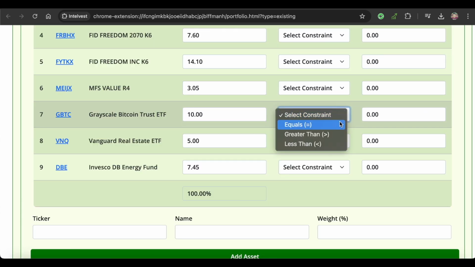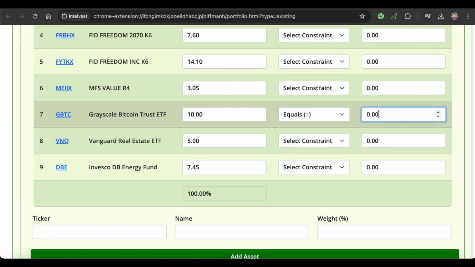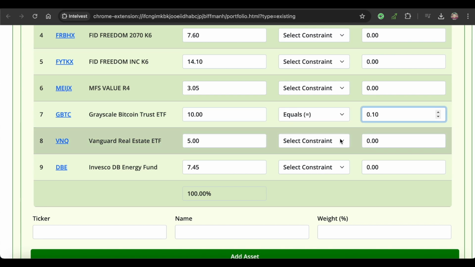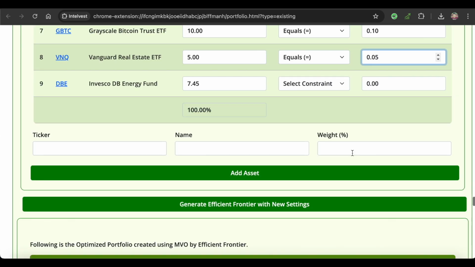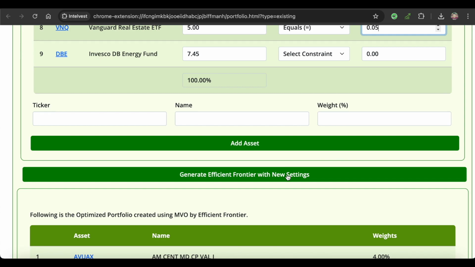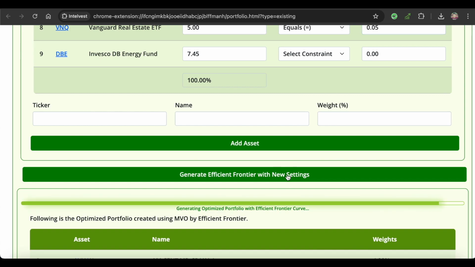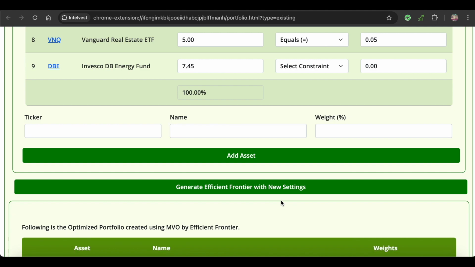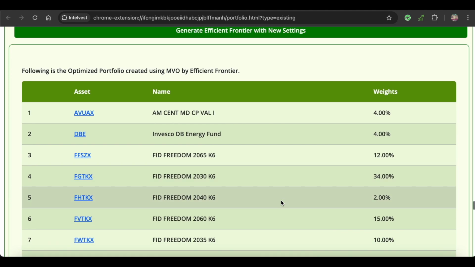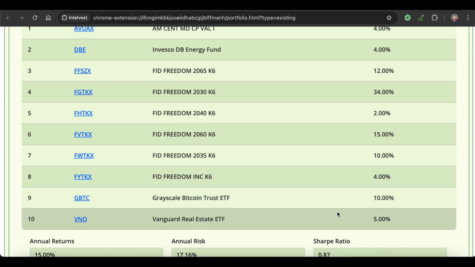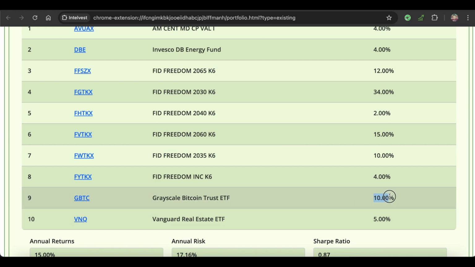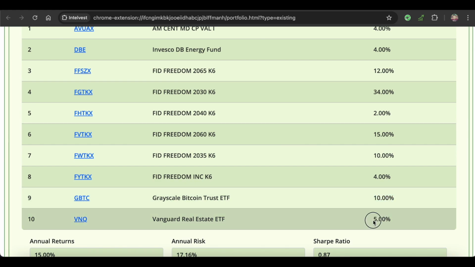I will also set the constraints for Bitcoin and real estate to be equal to 10% and 5% respectively. You can also include thematic strategies like AI, semi and tech infra, software, as well as sector special strategies. Now let's see the reflected changes by clicking on the Generate Frontier with New Settings button. You will see that our constraints have been applied and the optimized portfolio strictly comprises 10% Bitcoin and 5% real estate.